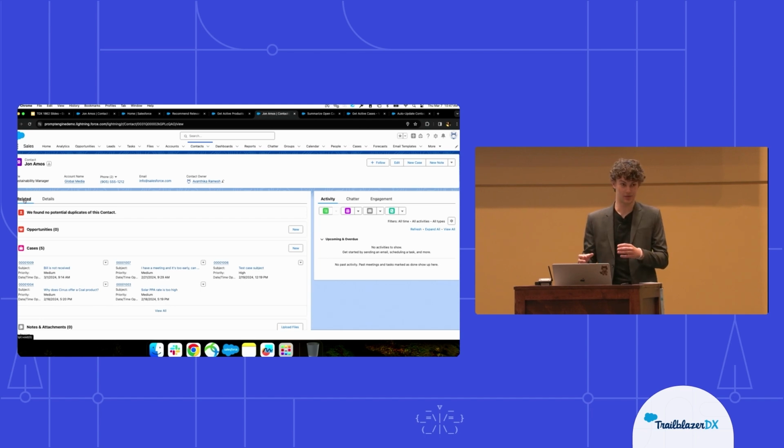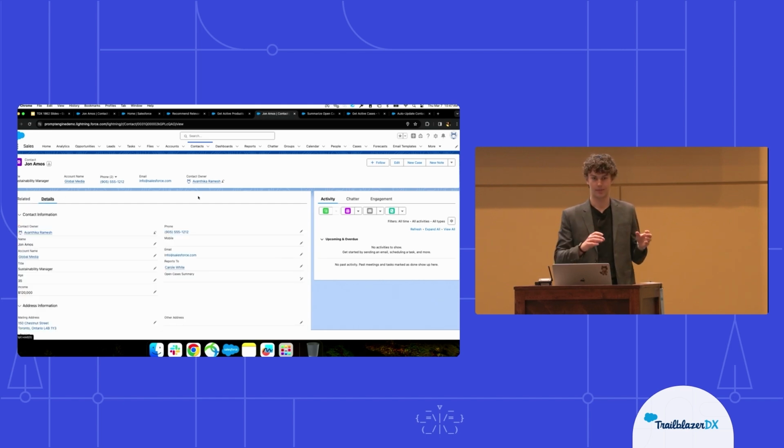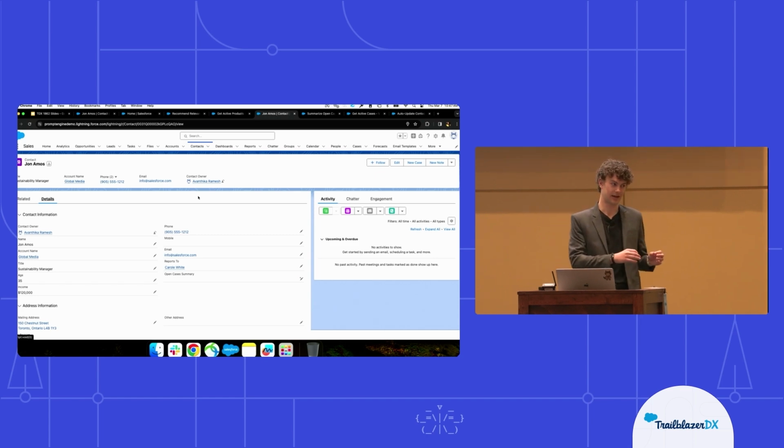To do that today, without Prompt Builder, that's going to require clicking into every case that John has open, right? Trying to wrap my head around what the subject is, what the current status is, what the interaction history has been. Now, with Prompt Builder, however, we are able to let Einstein do the heavy lifting of summarizing all of that case information about John's previous interactions.